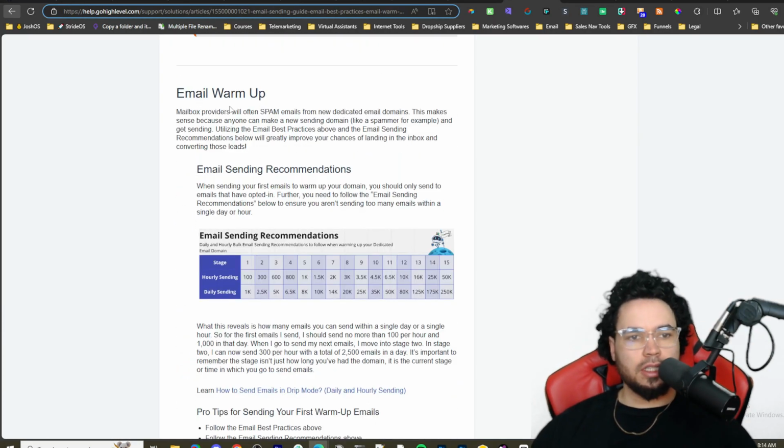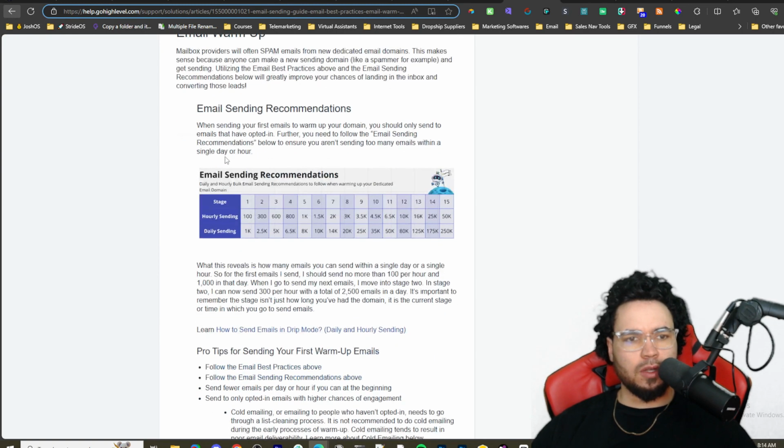All right, so here is GHL's email warming up process. Mailbox providers will often spam emails from new dedicated email domains. This makes sense because anyone can make a new sending domain, like a spammer, for example, and get sending. Utilizing the best email practices above and sending recommendations below will greatly improve your chances of landing in the inbox and converting those leads. So email sending recommendations: when sending your first emails to warm up your domain, you should send to emails that have opted in. Further, you need to follow the email sending recommendations below to ensure that you aren't sending too many emails within a single day or hour.